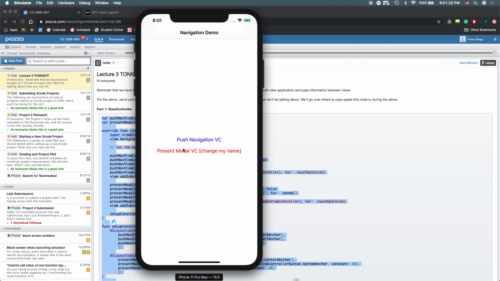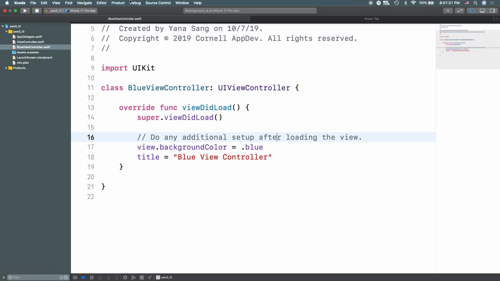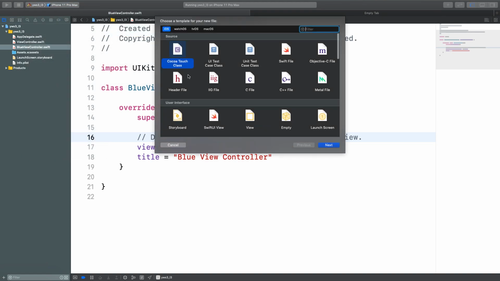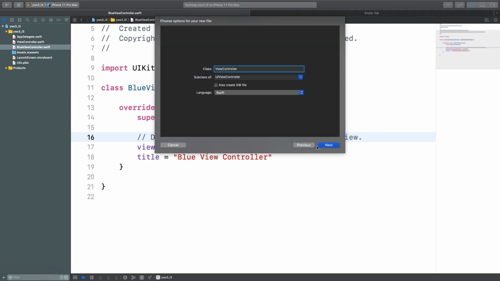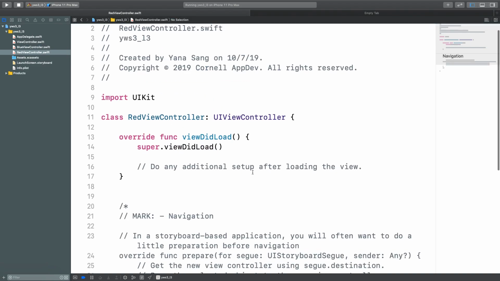Cool. So now we want to make a red view controller that we can present modally. So we're going to start with that the same way. We need to create a new view controller file. So to reiterate, you go to File, New File, select Cocoa Touch class, and make sure you're creating a subclass of UIViewController. And I'm going to name my file red view controller, and then just create it in the default location that they select for us.